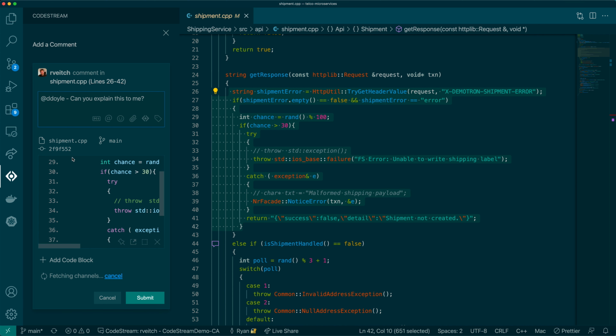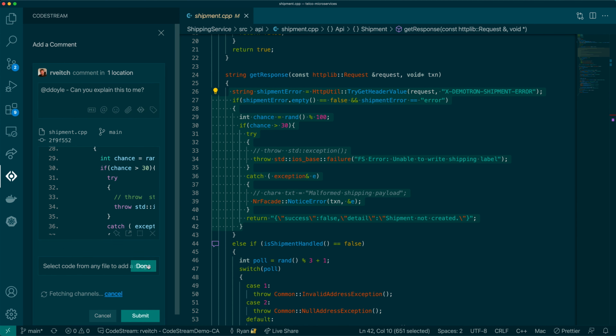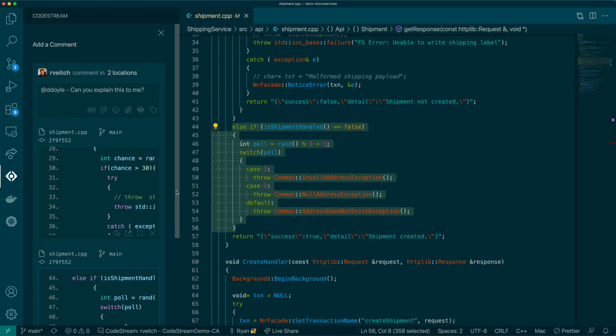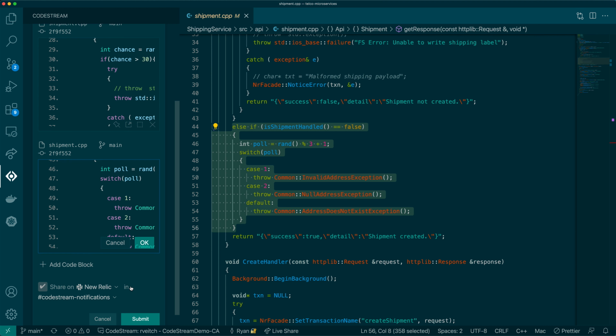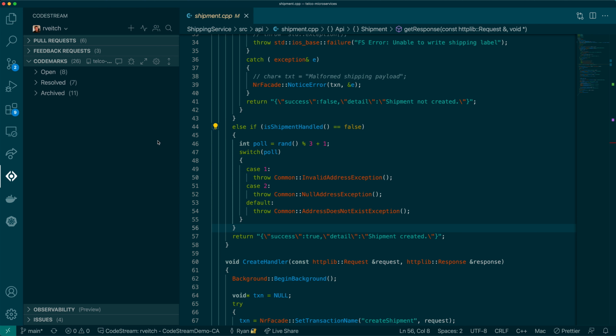In this case, we've got that code block that we have selected here. We can add additional code blocks. So we can add in some extras down here, and as you can see, it's added in that extra code block down here. And you can see this is going to go to our CodeStream notifications Slack channel. So you can submit that code mark and it should go through.